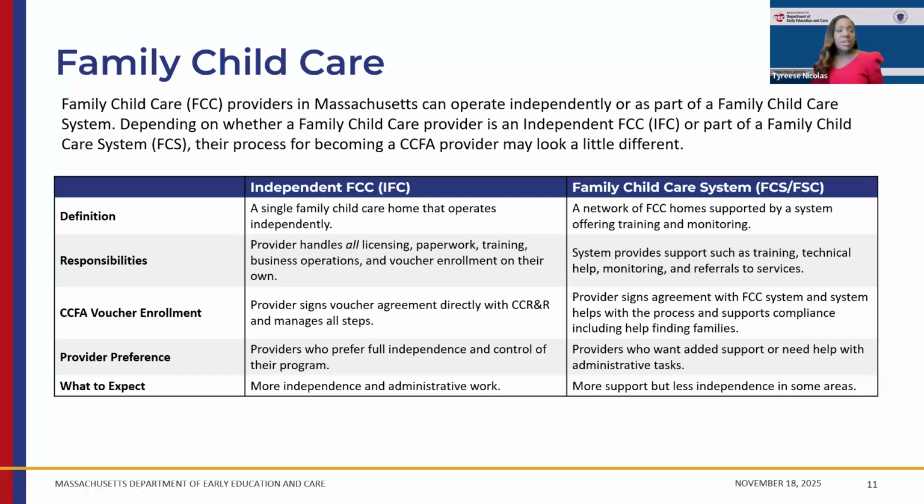Now, once you're a provider, there are some things to note for family childcare providers. The pathway for family childcare providers may look different, so we're going to talk about it on this slide. In Massachusetts, there are two different types of family childcare providers. There are independent family childcare providers, and then there are family childcare providers that work with the system, what we call family childcare system providers. The difference is one is working independently and the other is working with the system that is supporting the provider. They're independent, but they're receiving the additional support.